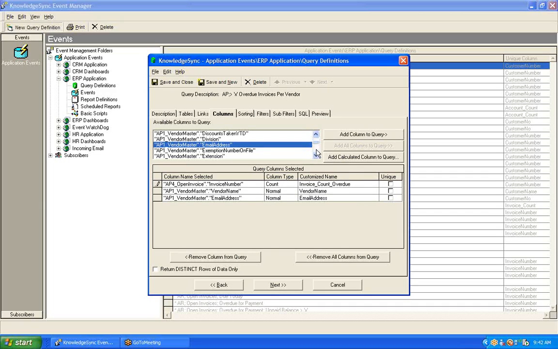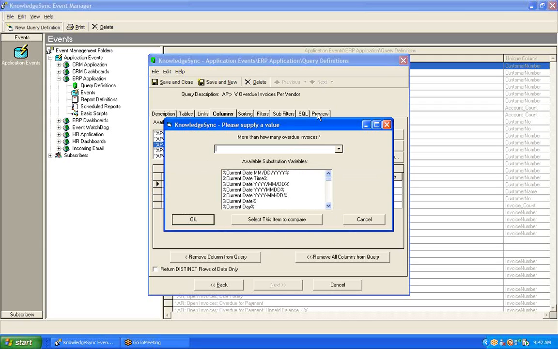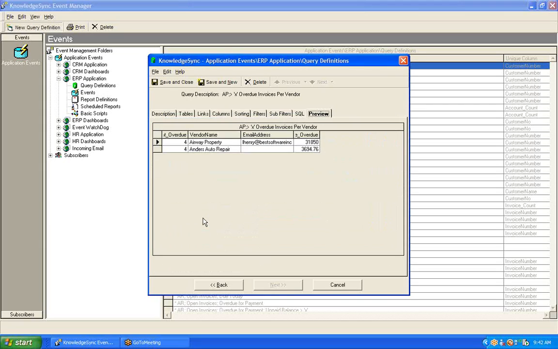So let's go back to our invoice table. And let's look again for that invoice balance field. And here I'm actually going to do another aggregate function. I now want to total all of those overdue invoices per vendor. So we're going to call this field balance underscore overdue. We're specifying a type of summarize. And now let's look at our results. We'll say more than 3 overdue invoices.